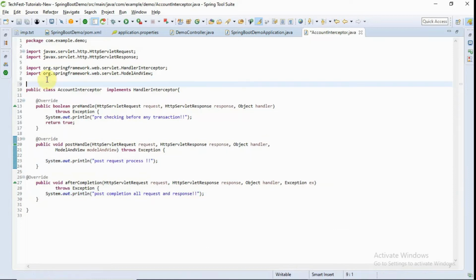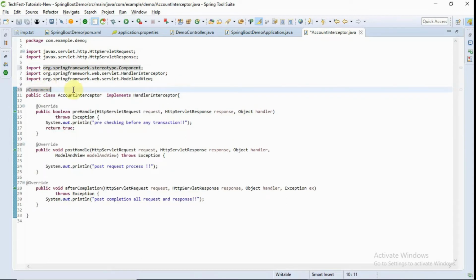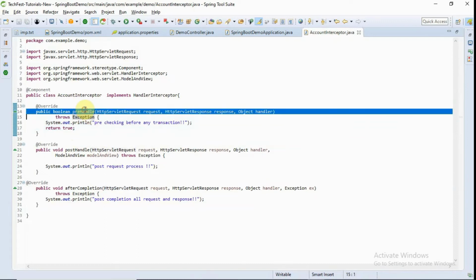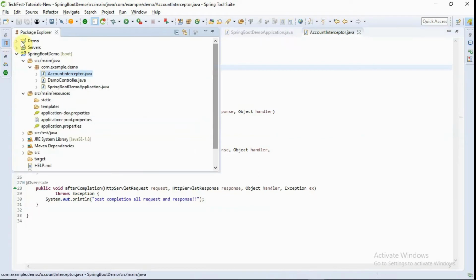I just need to annotate this with @Component so that it will be loaded in the context. In this preHandle method, it is basically returning true. If it does not return true, then our request will not be forwarded to the actual controller where the request needs to be processed. So this is required. We will see a demonstration of how it behaves when we return false. Now we have created one interceptor.